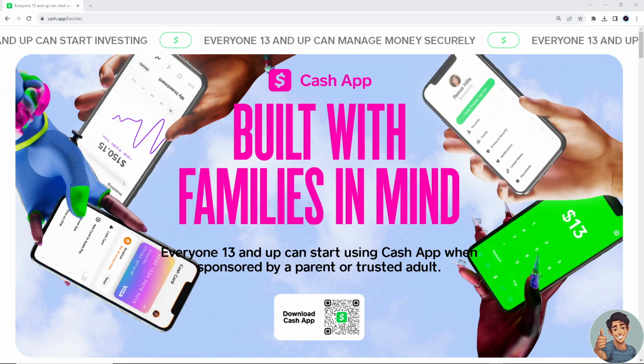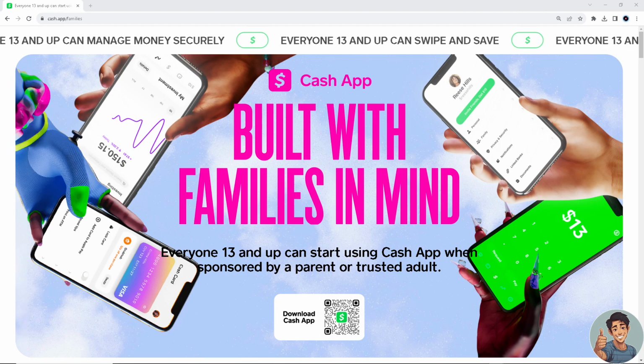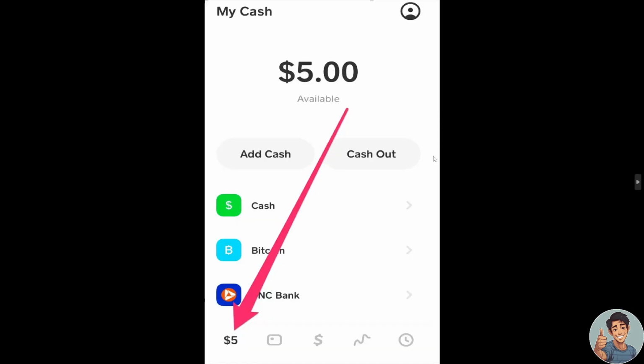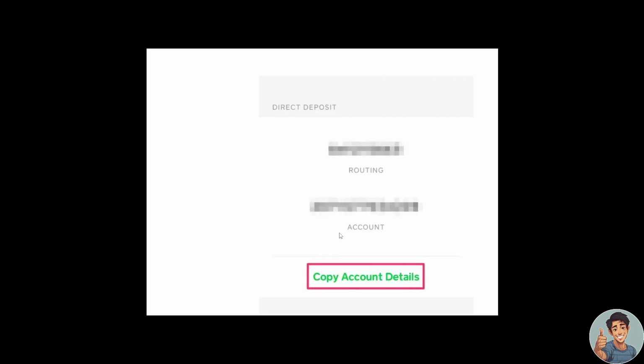So let's begin. First off, you need to open the app on your mobile device. Now, once you've done that, go to the bottom left part of the screen. You will see your cashtag here. When you click on that, you will be able to see some numbers here. It's basically the routing and account number.